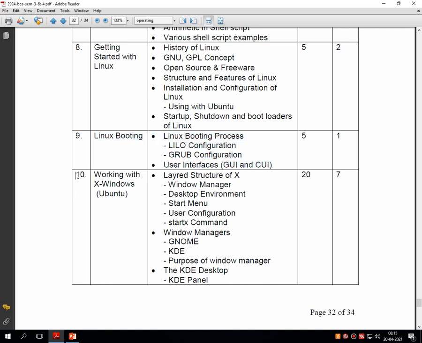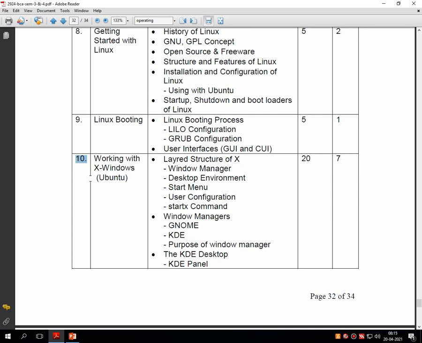Now, it's time to go in depth about the working environment of Ubuntu. Here you can see the title of unit number 10 that they have mentioned in words like this: working with X Windows (Ubuntu). And this is our unit number 10.